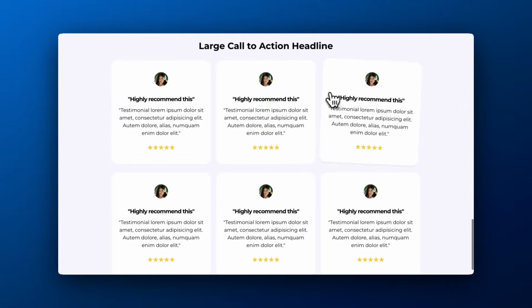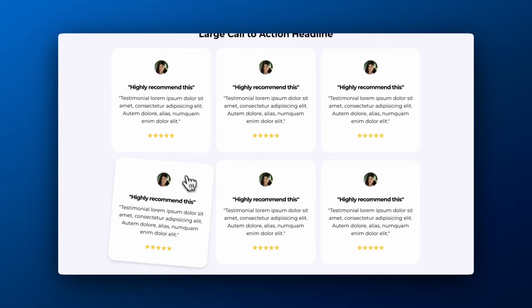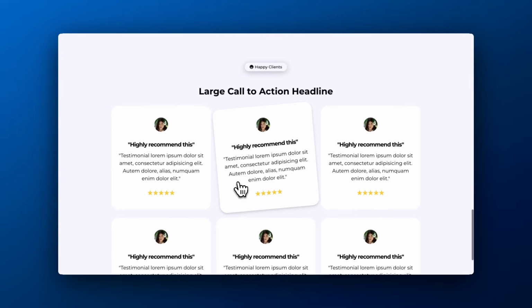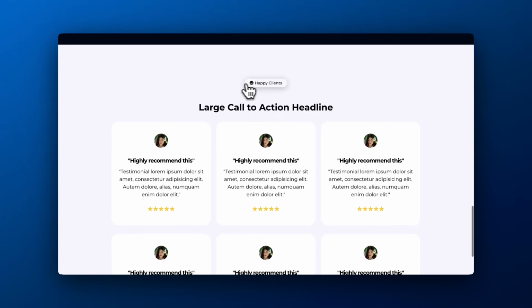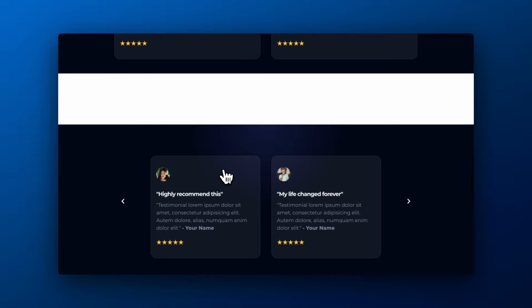Right, and below that we have a very simple testimonial grid with a really nice effect, as you can see right here, and happy clients right here. This is also work in progress, it's not finished, but those are pretty much finished.